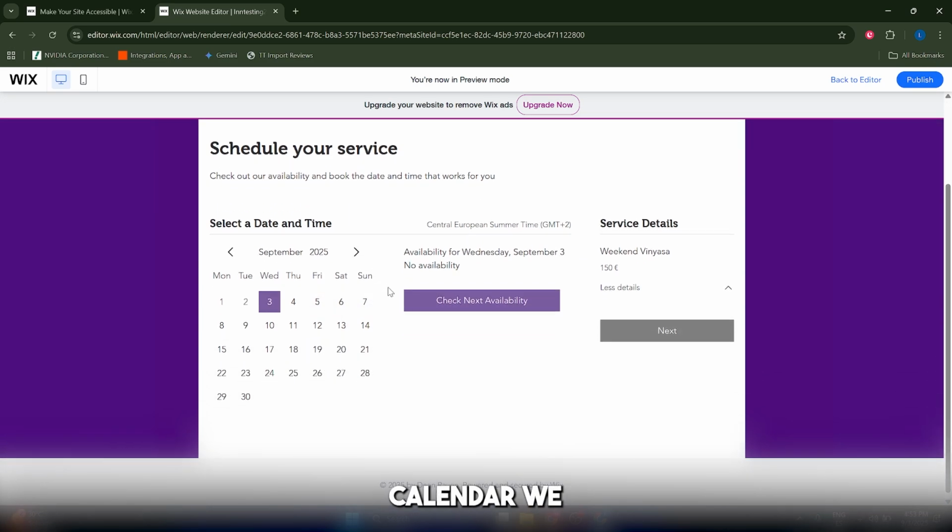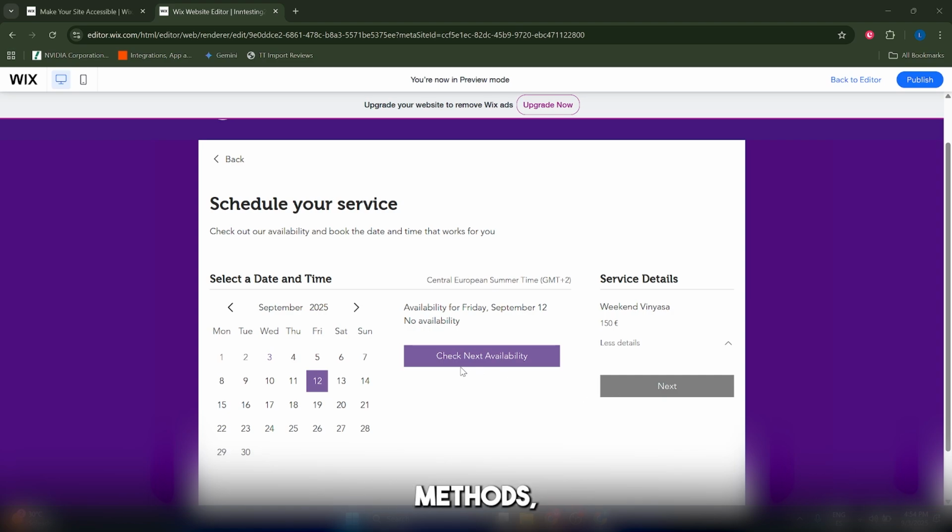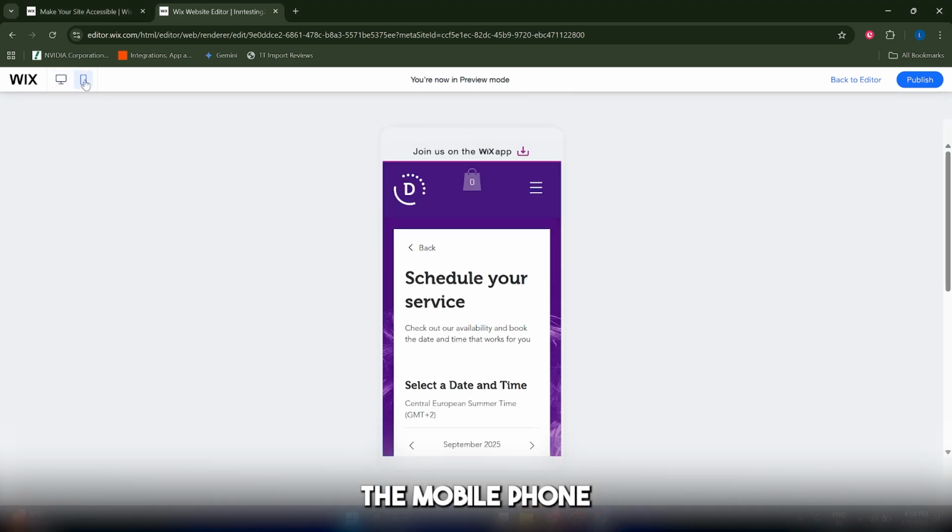Based on the calendar that we actually check. And because you have connected several payment methods, your client is going to be able to pay either by PayPal or using a credit card. You can also check, by the way, the mobile phone by clicking on this little icon here, and that's going to look pretty good as well.